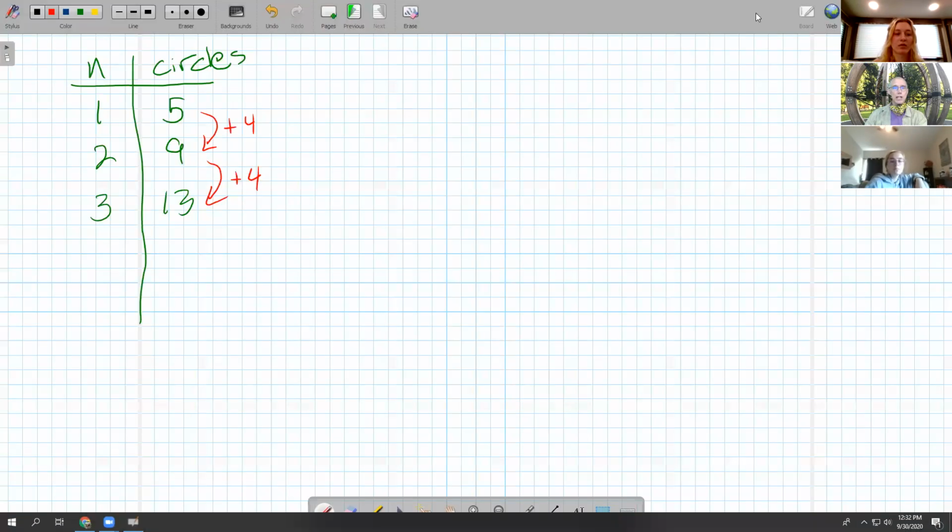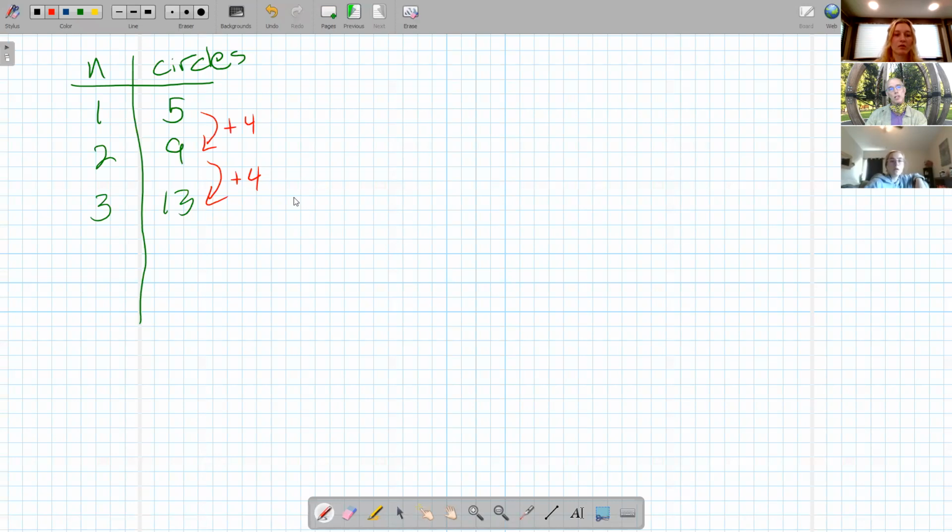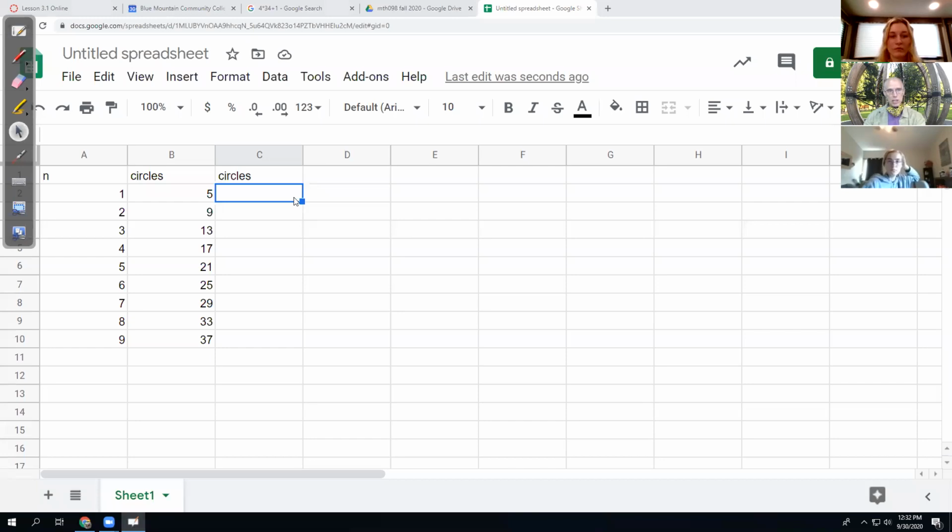So I'm going to take advantage of this +4, but more explicitly. I'm going to tell the computer to start with 5 and then do the add 4, right? So here's how we'll do that. Here, we're just going to type the 5 and then hit enter to get to the next cell.